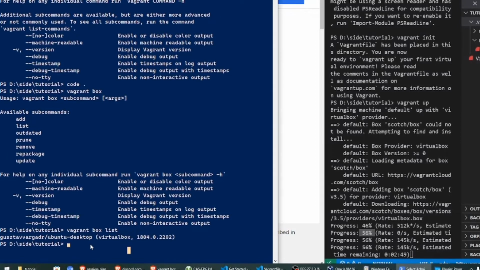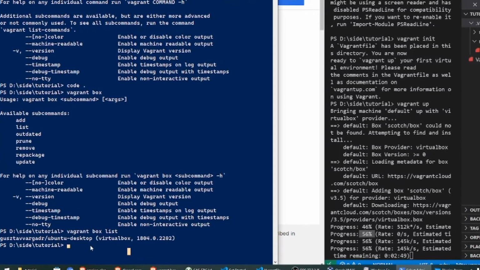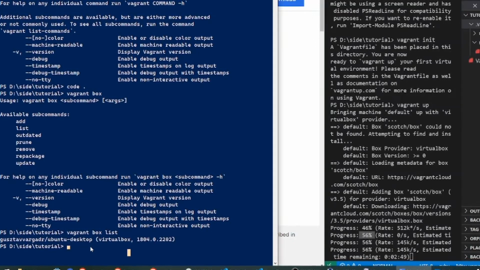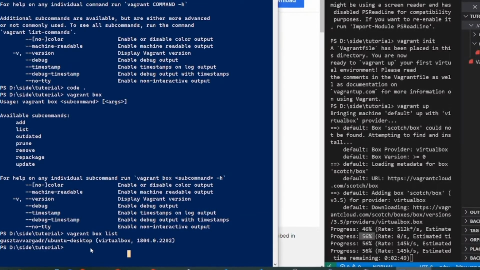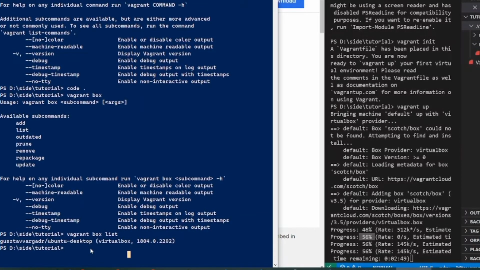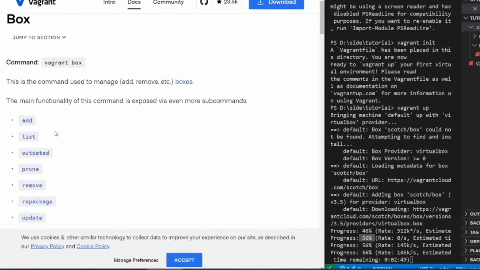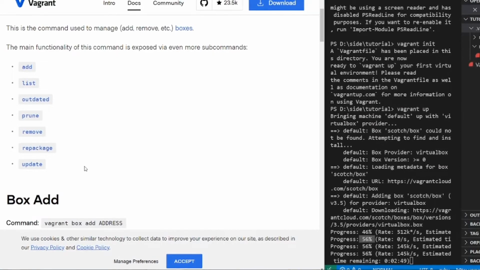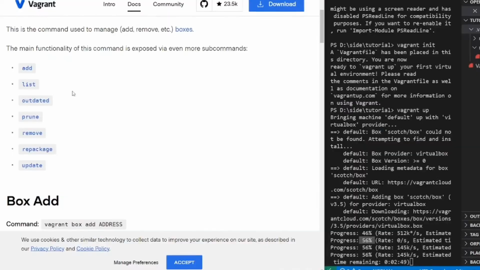Well, I still have to download any of the new updates. It will show up in there, and then after that, it'll just download from the cache first, and then pull in updates when it detects it. Yeah, so that's Vagrant box. So if I want to add or remove or prune or repackage or update, that's what you can do with Vagrant box.